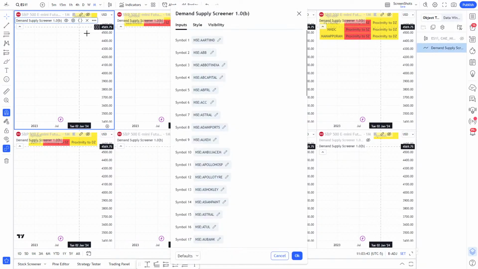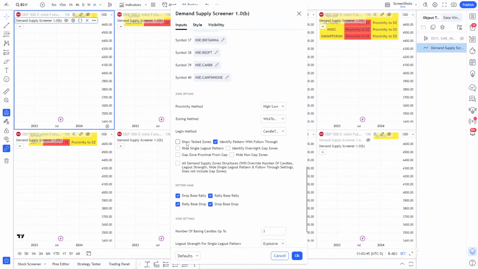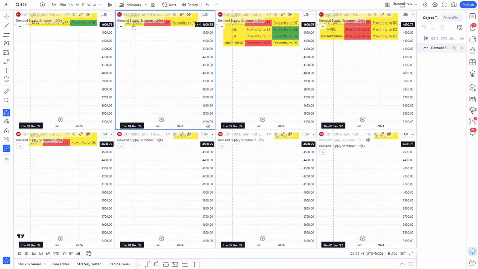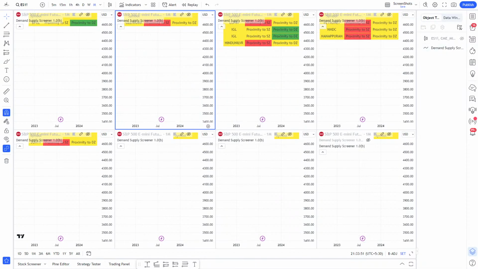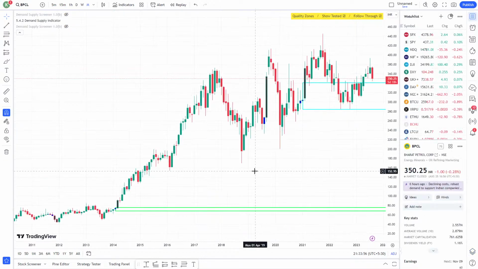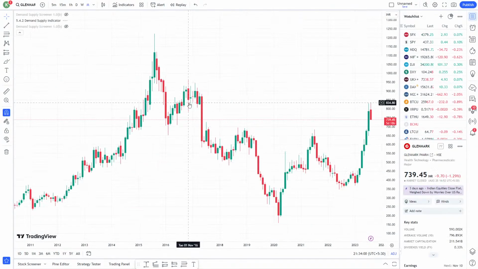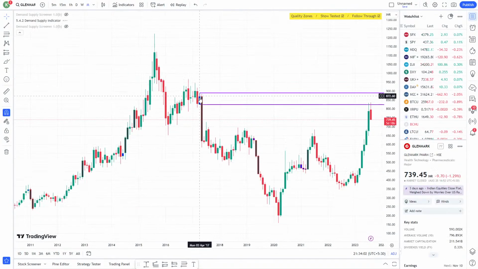So you can choose it based on your preference, whether you want to see tested zones, whether you want to see fresh zones. Similarly, if I look at Glenmark, you will see Glenmark will be closer to supply zone. So if I go to Glenmark now, GLENM. So Glenmark should be within 2% of a supply area. So probably that is where we have our supply. You can see last month we touched it. This month we have already started moving down from there.